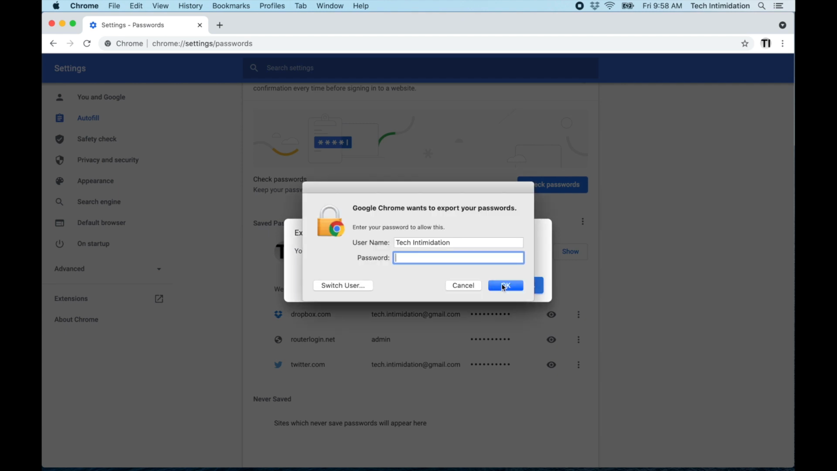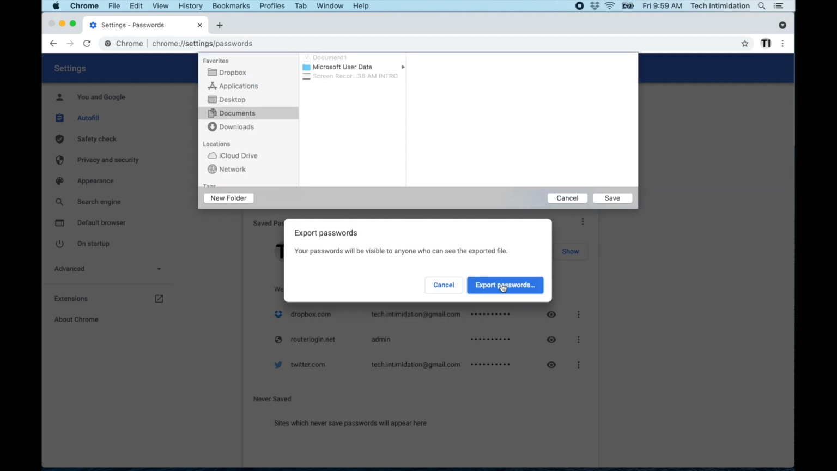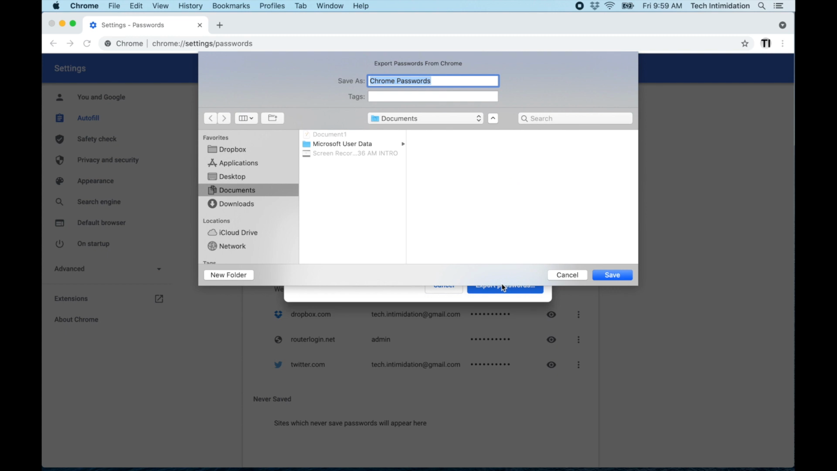Once you click on Export Passwords, you will have to enter your workstation password. This is not your Google account or any other password, but the password you use to unlock your computer or workstation at the beginning of each day. Choose where you want to save your password.